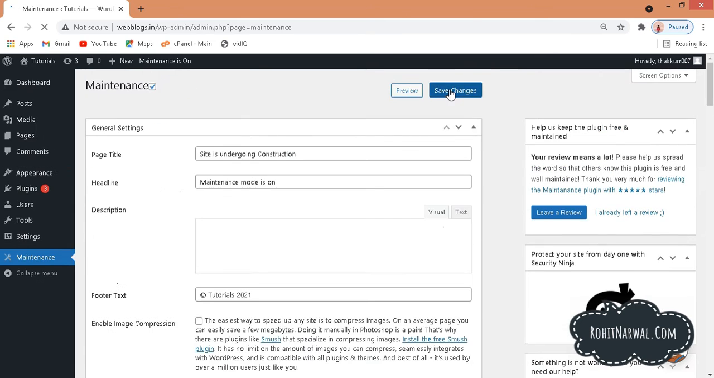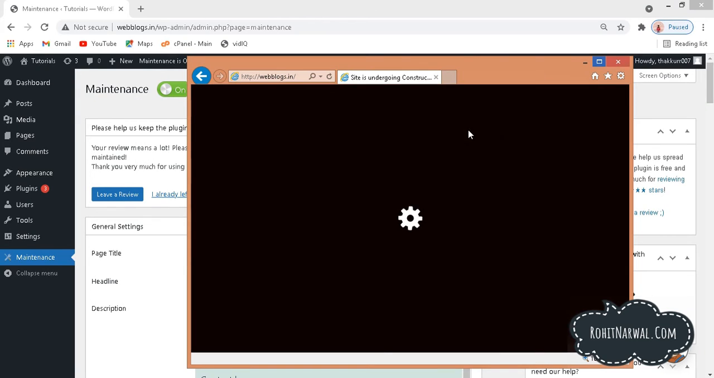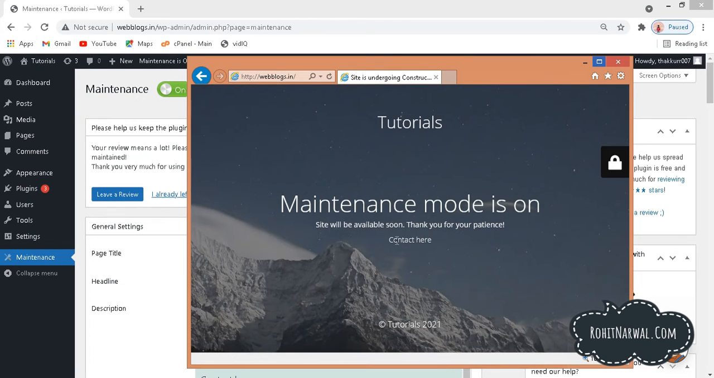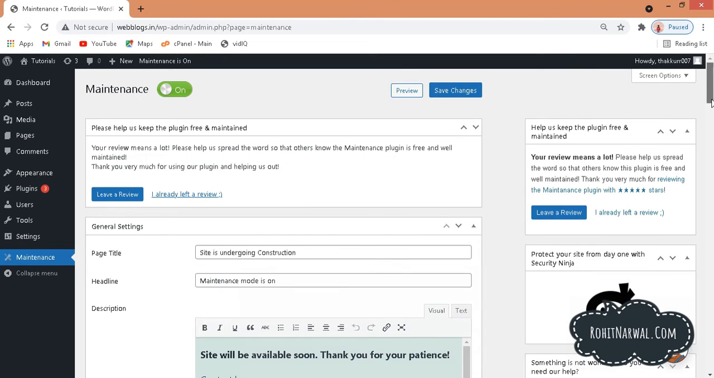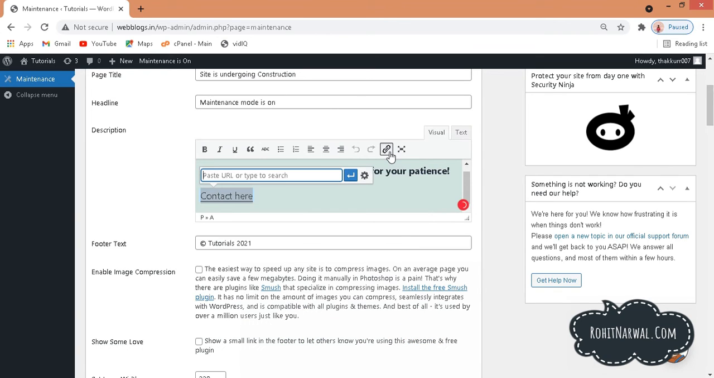And now if I save changes and see my website again, let me just refresh this page. You can see here we have the contact here text, but we want this text to be a link. So how can we do that? We need to go down to this text here again and just select this text. Here at the top we have an insert or edit link option. Just click over this.